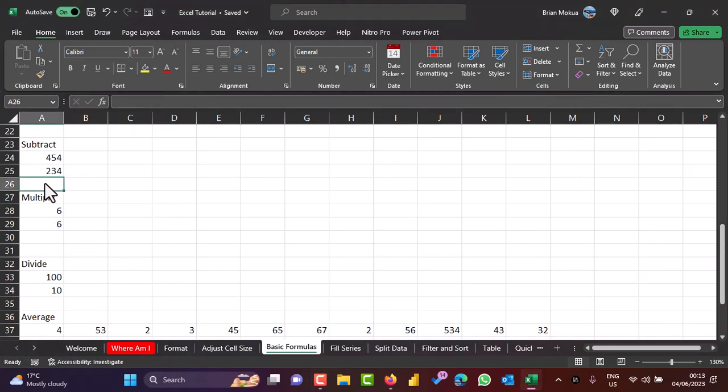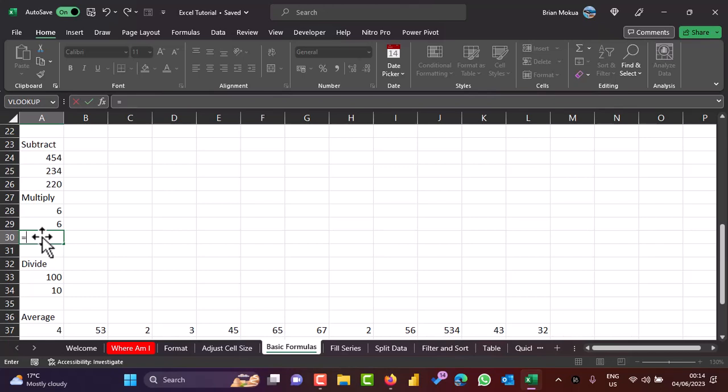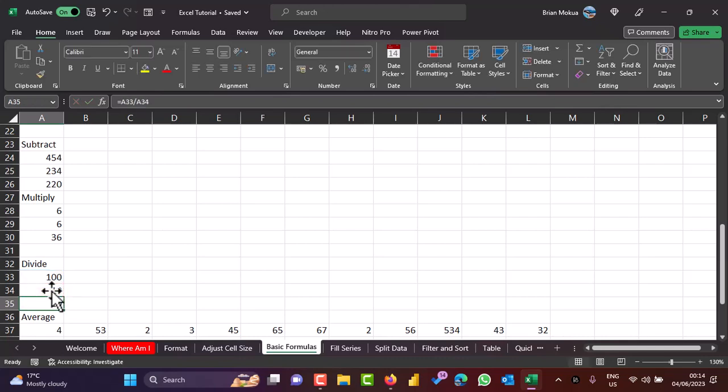So how do you subtract in Excel? You choose the cells you want to subtract, which is A24 minus A25. That's how you do subtraction in Excel. For multiplication, you use an asterisk instead of an X. So we say A28 asterisk A29. That's how you do multiplication. For division, you use the slash symbol. So equals 100 divided by 10. That's how you do division.